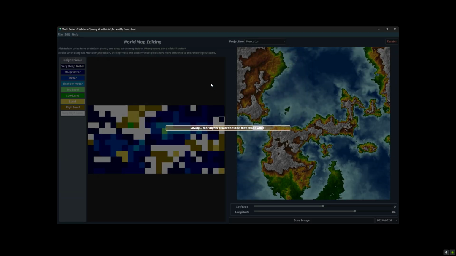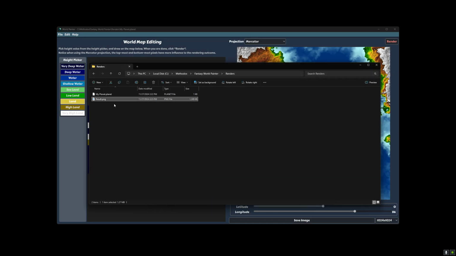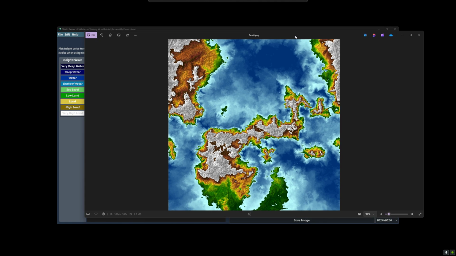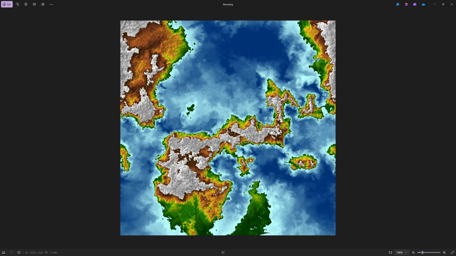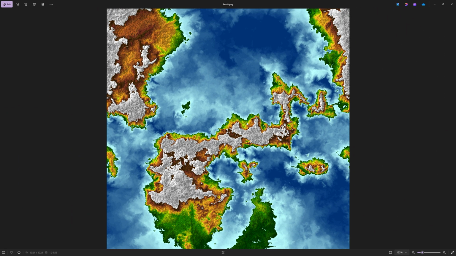It's going to take a few seconds, and after it's done, we can see our result in the File Explorer. And this is our high resolution world map. Congratulations, you have made your first world map.